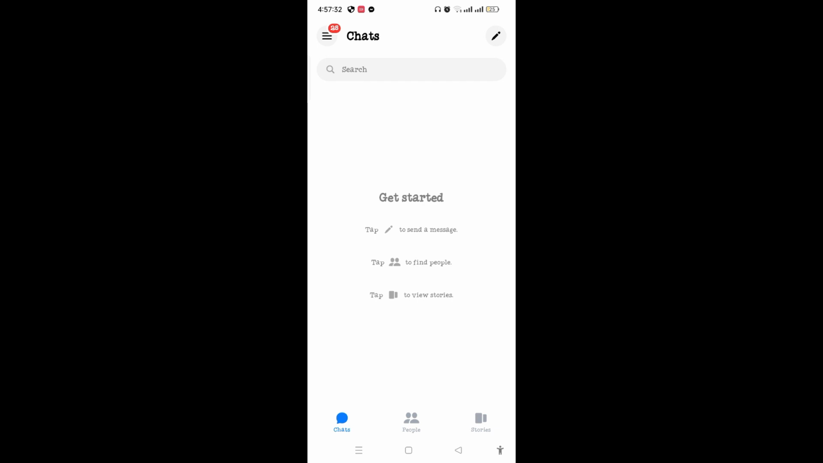In today's tutorial, I will guide you on how you can deactivate your Messenger account. For that, you'll need to open the Messenger app and then make sure you have logged in to the account you want to deactivate.